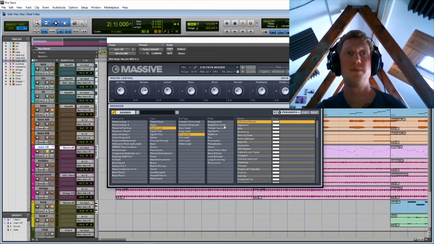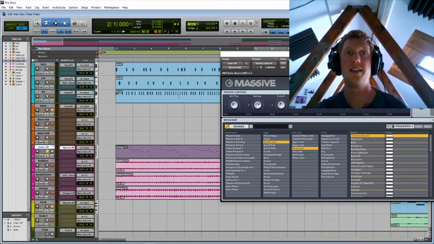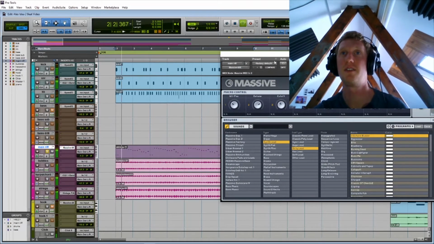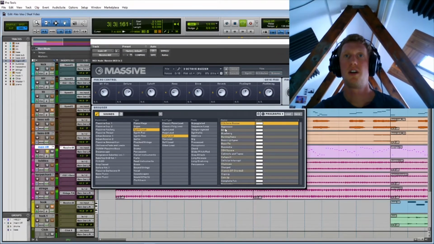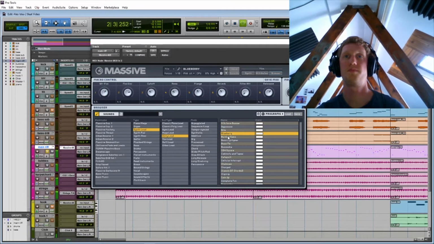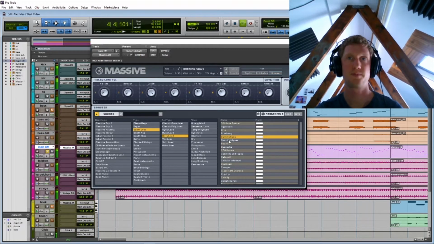So then if I click on them and then get the riff looping, then I can just flick through. I like that one. That's cool.